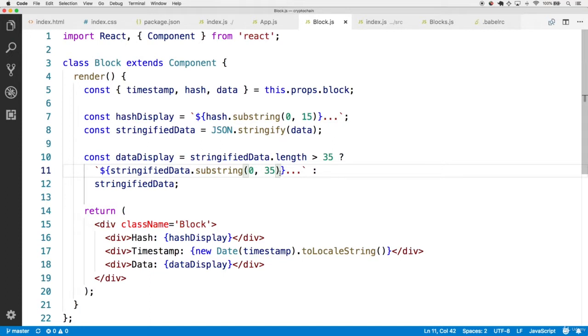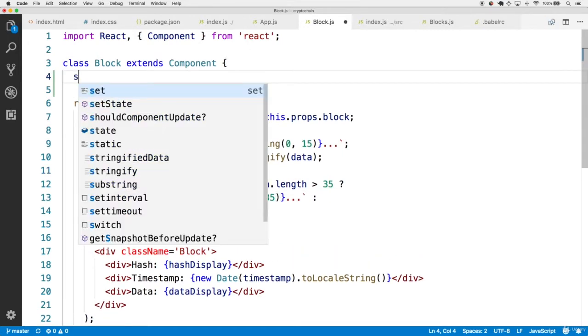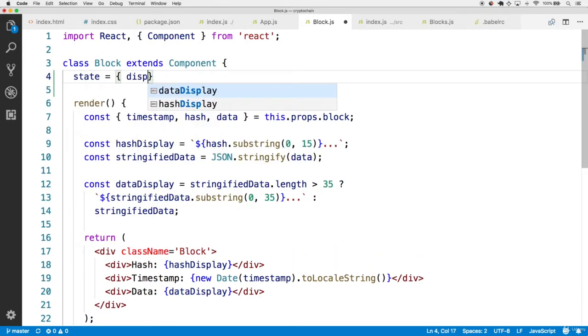To begin, we're going to introduce a state field to the actual block class. And this state field allows us to keep track of a display transaction flag, which by default is going to be false. But the idea is, if display transaction becomes true, we're going to blow up the data display to something way more informative than this 35 character cutoff. If display transaction remains false though, we'll continue to show the shortened display.